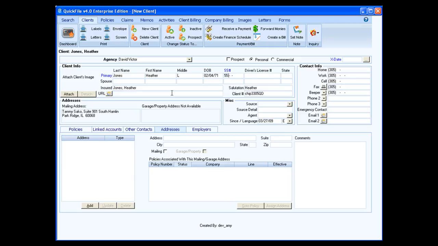social security number. Here's where you can put a driver's license number for the client. Here's where you state their license in. Now we can also do a spouse. Maybe they have a spouse. Let's put in Jones. Let's make it Henry. Again, middle initial, date of birth. We have a place for social security number for the spouse as well as driver's license and state.